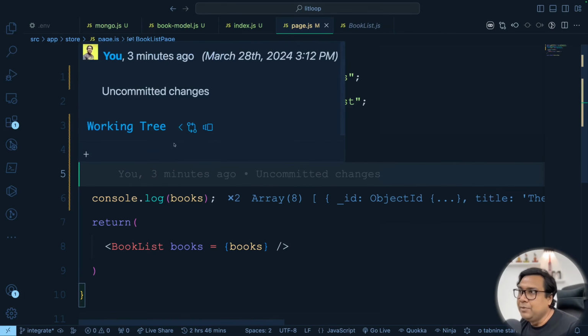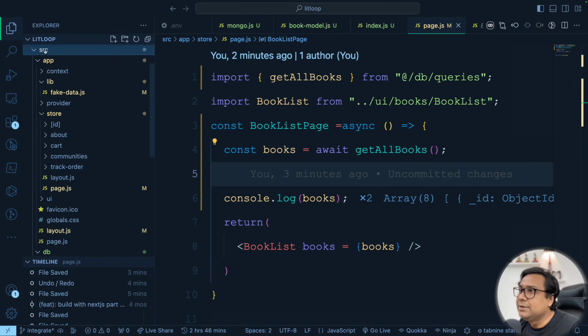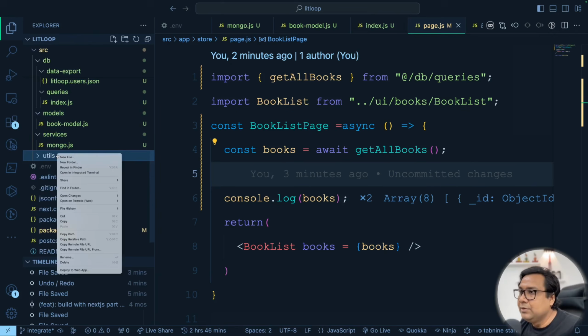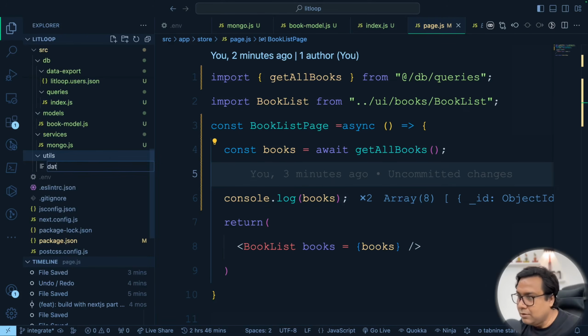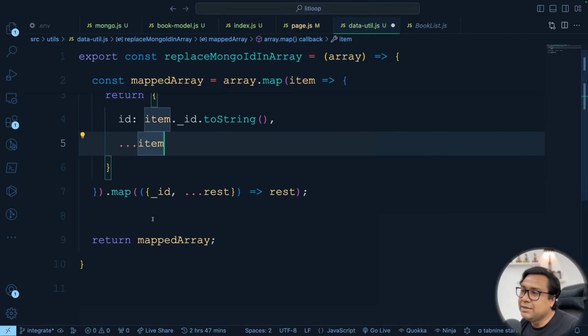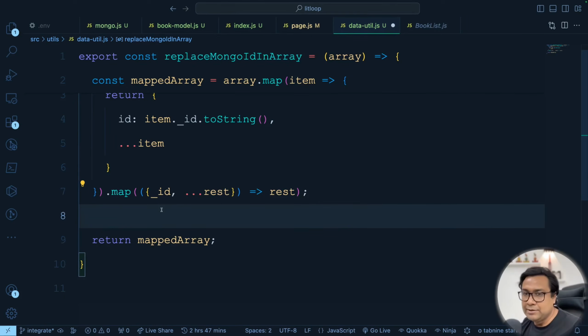Now to do that computation, instead of doing it here, because tomorrow it might be required in some other places as well, inside src I'm going to create a new folder called utils, and inside utils let's create a new file called data-util.js. Here I'm going to create a very simple JavaScript function which doesn't require much explanation, but I'll try to explain what it is doing. It is basically replacing _id with id. There might be a better way of doing this, but this is what I found really short and sweet.